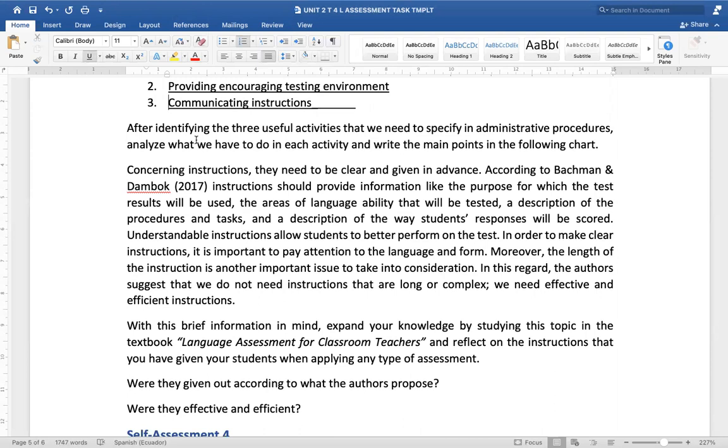According to the authors, instruction should provide information like the purpose for which the test results will be used. It's something that students need to know. The areas of language ability that will be tested, a description of the procedures and tasks, and a description of the way students' responses will be scored.